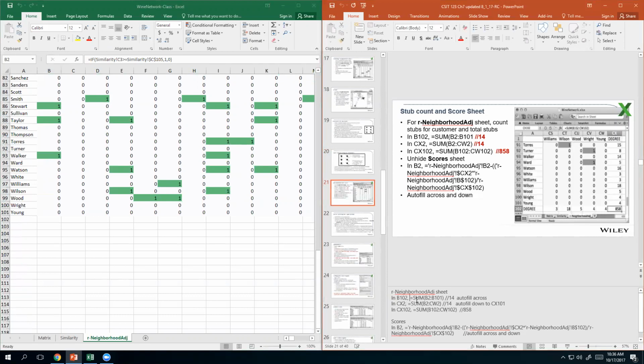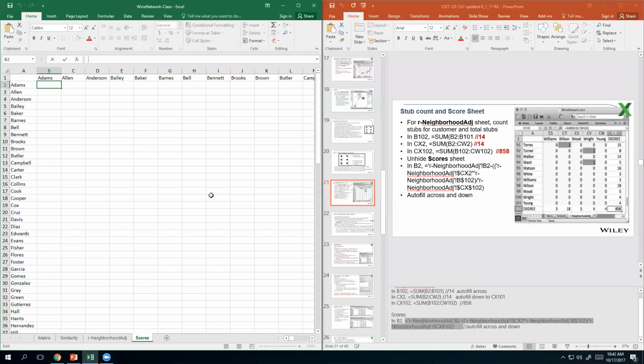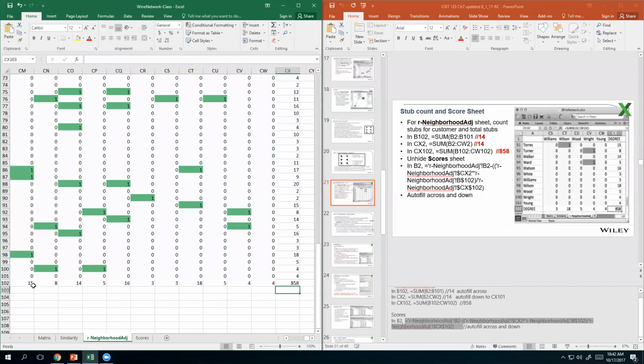So we're going to grab sum of B2 to B101, our neighborhood. All right, so you're going to go into B102, paste that, pull it across, and then you're going to go into CX2, and then autofill that down and just do a sum in cell CX102.